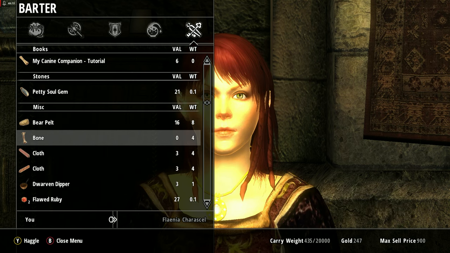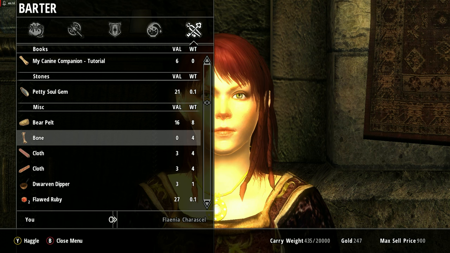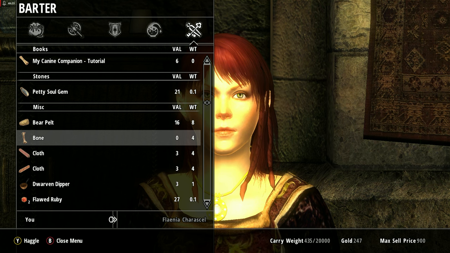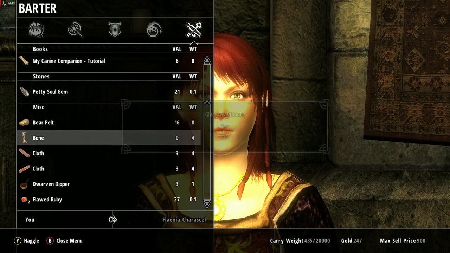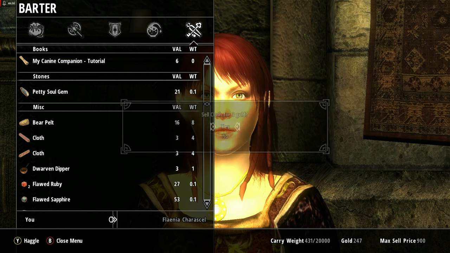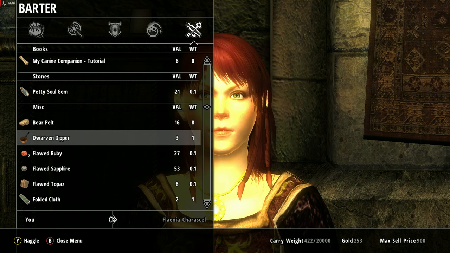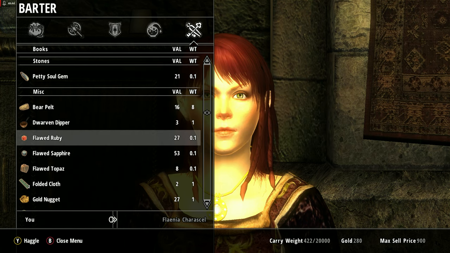So the bones, we don't need them. Later on, when you get the wolf, he'll eat bones and it'll make him more powerful. But for now, we don't need bones because they're a dime a dozen. But I'm pretty sure if you're giving it away, you're not going to get any credit for it for this transaction. So it's not based on value, it's based on how many times.